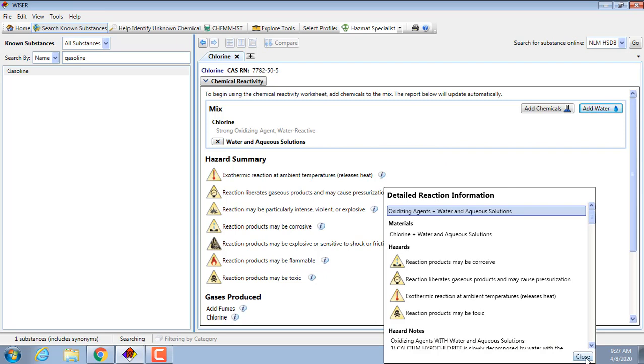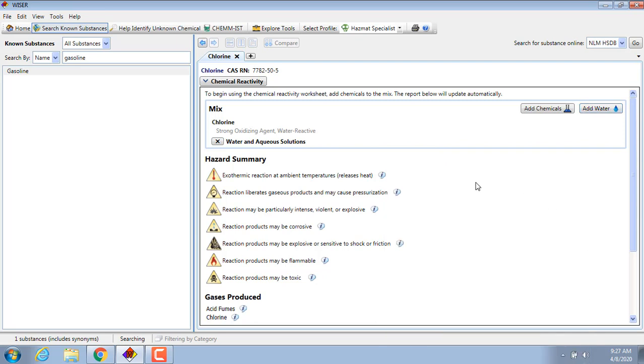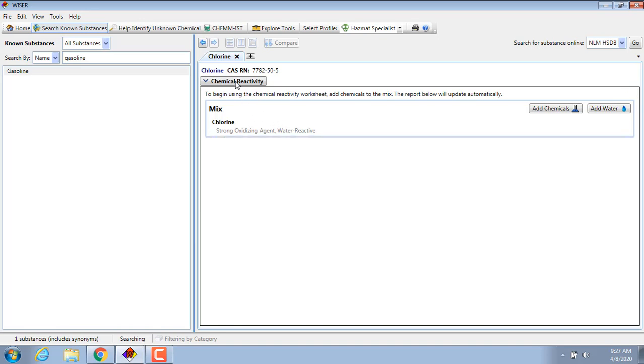Understand, you guys, this chemical reactivity is looking at kind of perfect conditions in a laboratory, and we may not see this if we mix chlorine with water, but this is what we could see. So that is definitely important to think about.